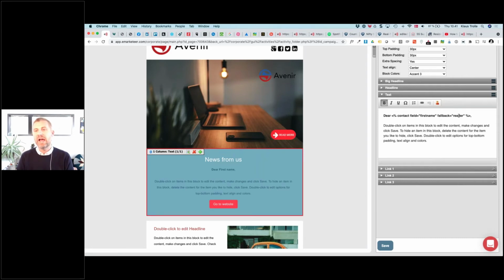So fallback is a very nice feature that allows you to utilize personalization, even though your data is not 100% complete. So keep that in mind. Don't be afraid to use personalization. Make sure that you use a fallback value to make the text make sense, even where you have less than complete data.